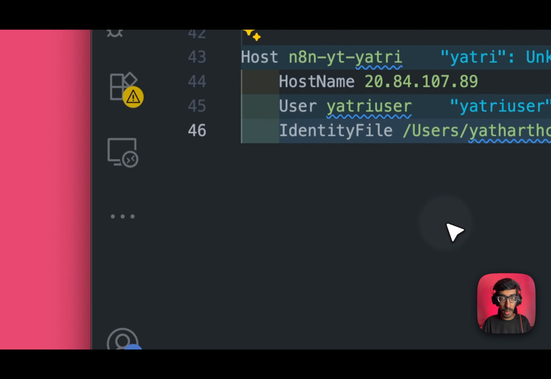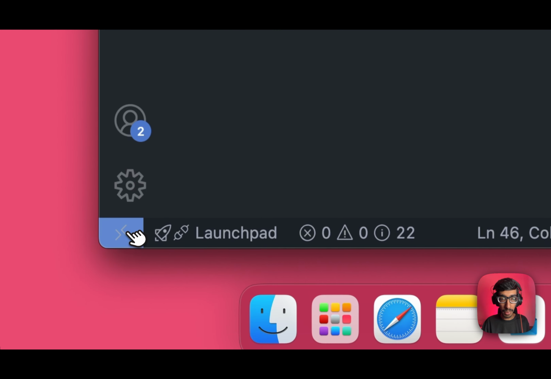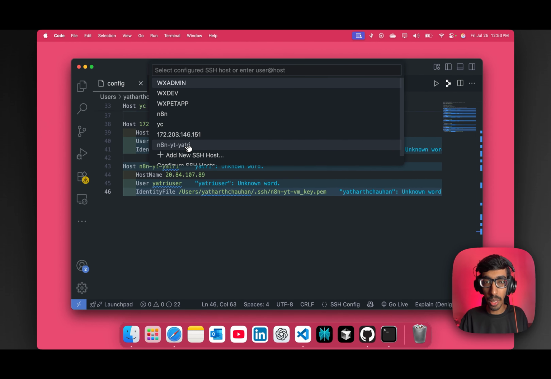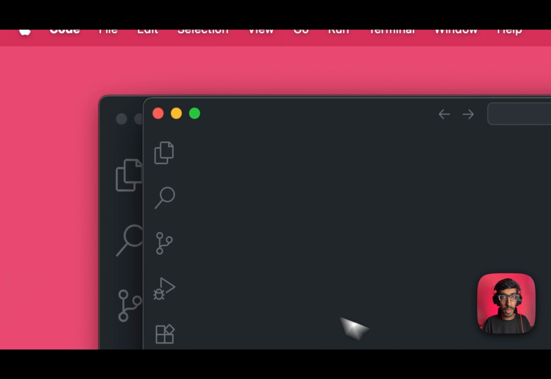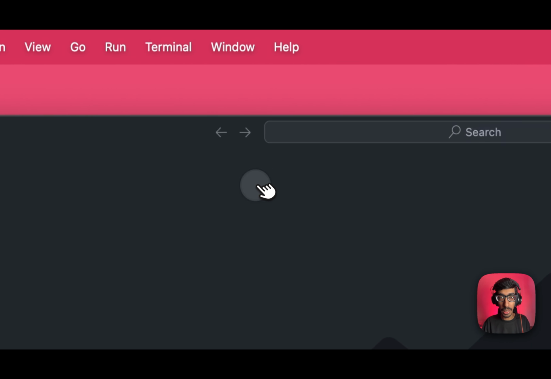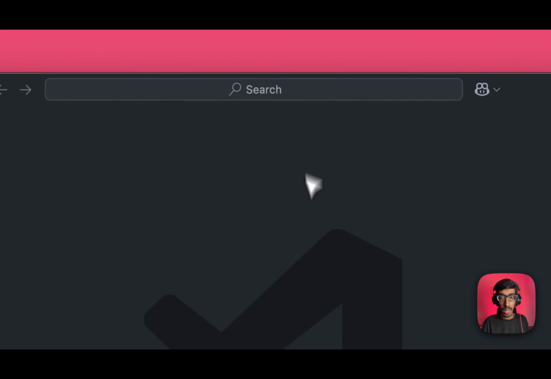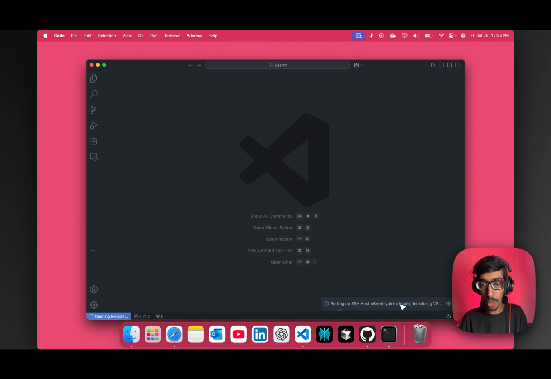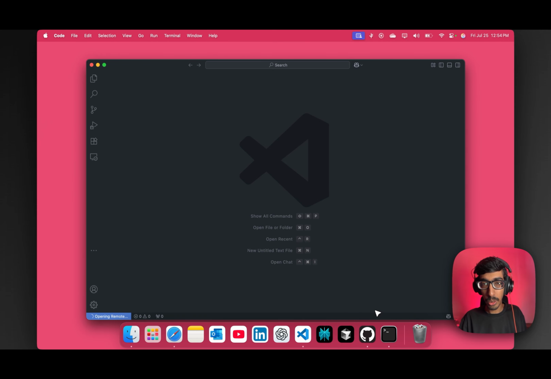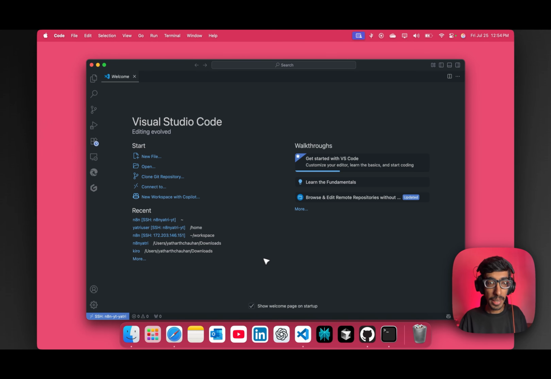That's it. So let's again go to the left corner and click on Connect to Host. Now you can see this is my virtual machine which I'm going to access. So click here, let's close the last terminal and click on Continue. Now, after that, just wait for a few seconds. Our virtual machine is going to be accessible via our VS Code. So you can see the VS Code server is being set up.